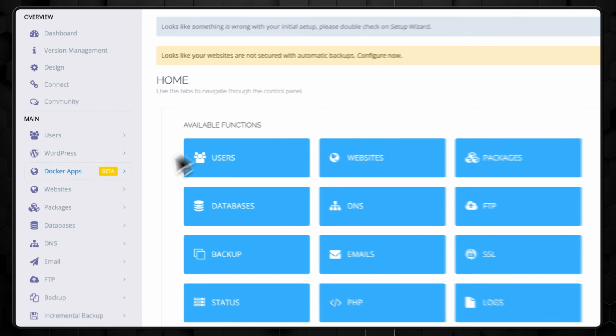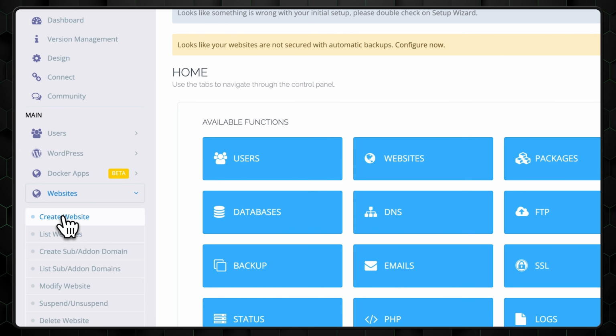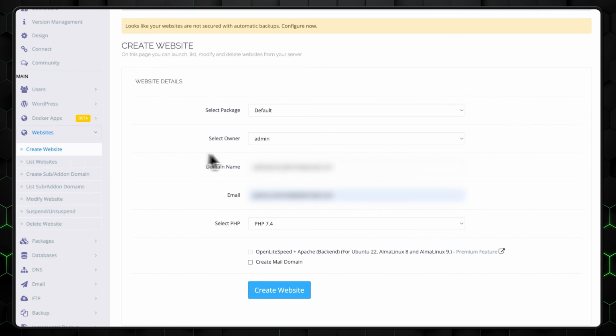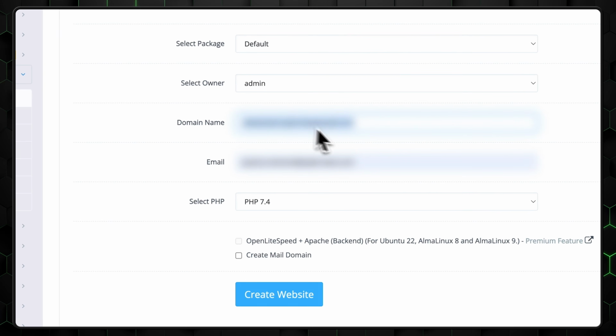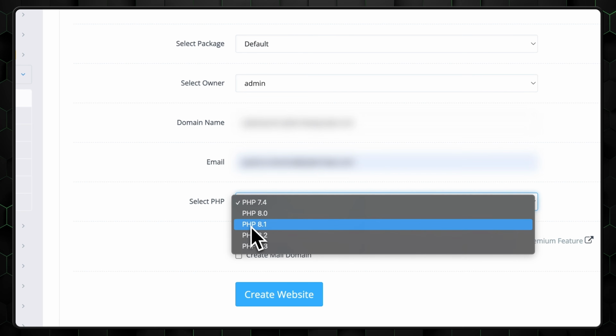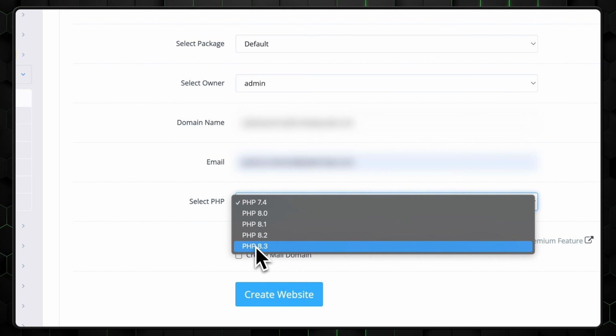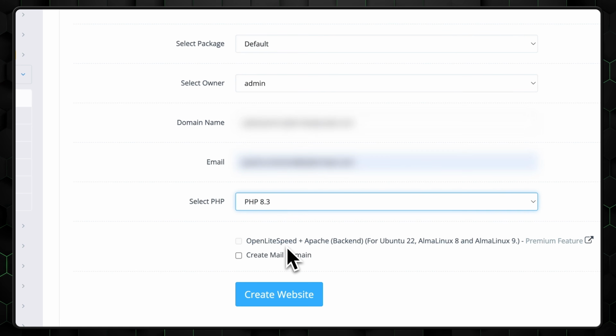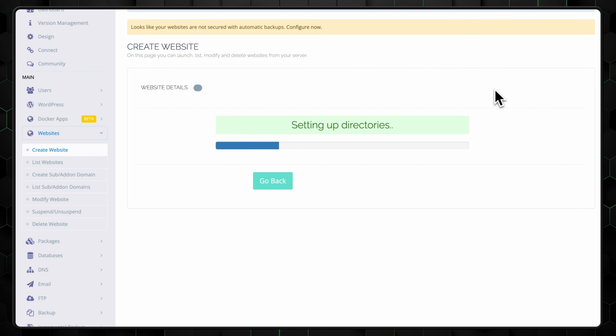Now, let's create a website. Click on Websites in the sidebar, then select Create Website. Fill in your domain name and choose a PHP version. As a good rule of thumb, if you don't have any specific needs for older versions, always go with the highest PHP version available. This will help ensure your site runs as fast as possible. Once you've made your selections, just click Create. CyberPanel will handle the rest.